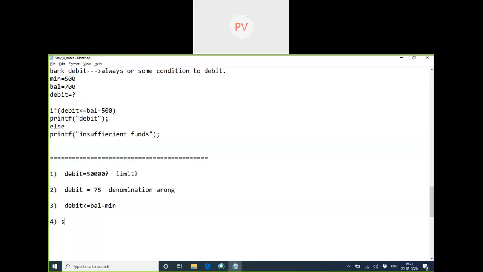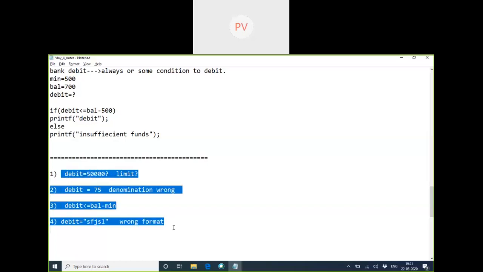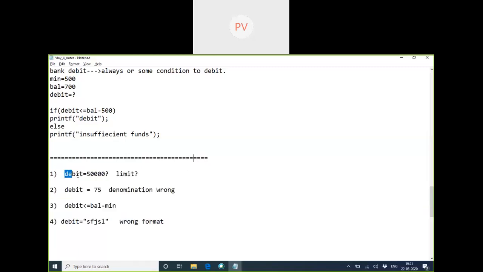Can I, by mistake, type something like this? By mistake on the machine, I press some other button. Will it accept? No. The wrong format of inputs. Input is wrong. So if there is some criteria, that means we have to give criteria for all of them, and put some messages for the specific ones. Okay, it has exceeded the limit, or it is the wrong denomination, or amount insufficient, entered input is in a wrong form.